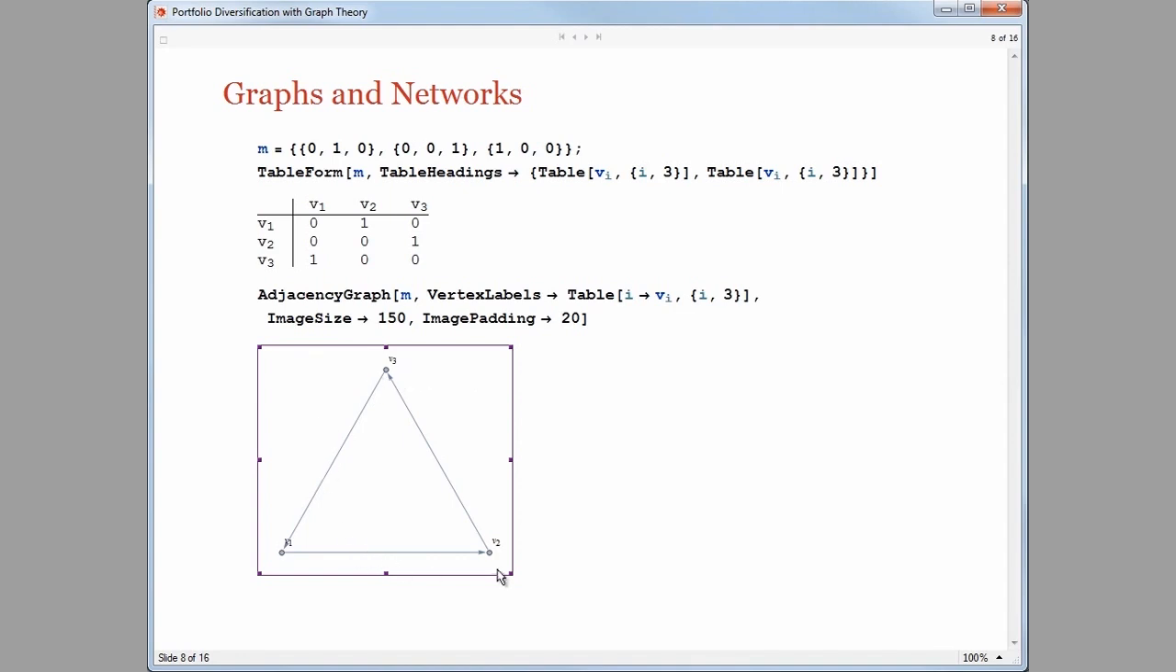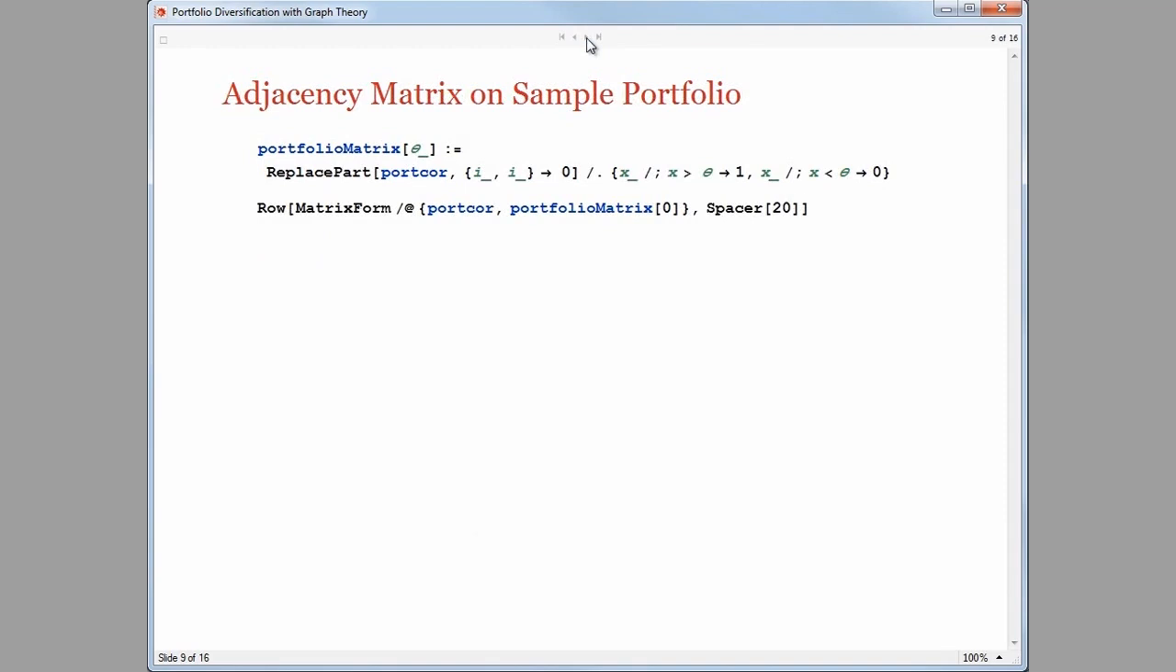And in this manner, we'll now replace the vertices with actual assets to look at the nature of their relationship. So what we want to do then is to take this concept of an adjacency matrix, but transfer it over to the corresponding ideas dealing with assets and their correlation. So we want to have an adjacency matrix associated with a portfolio.